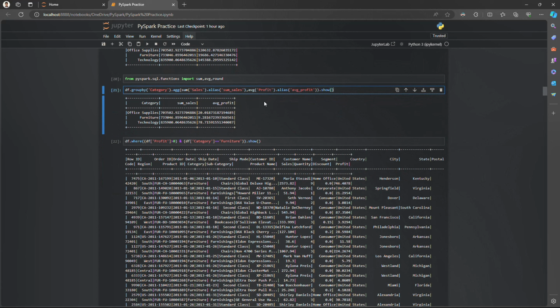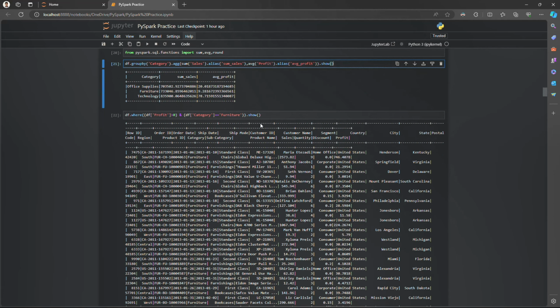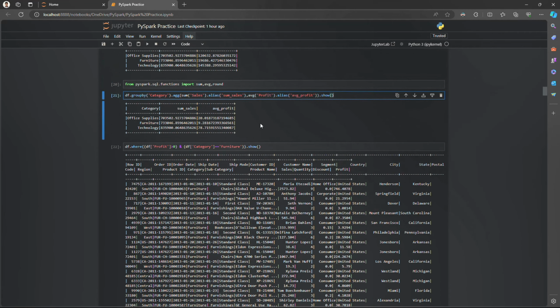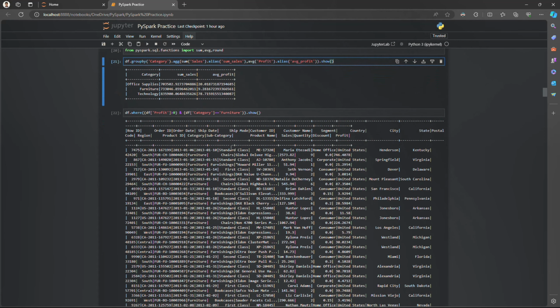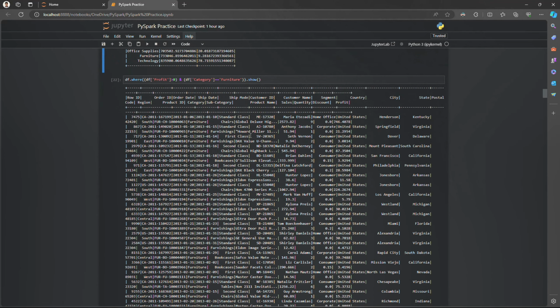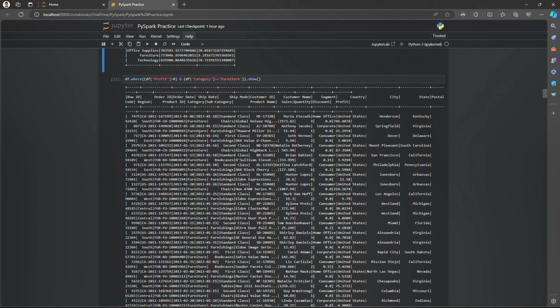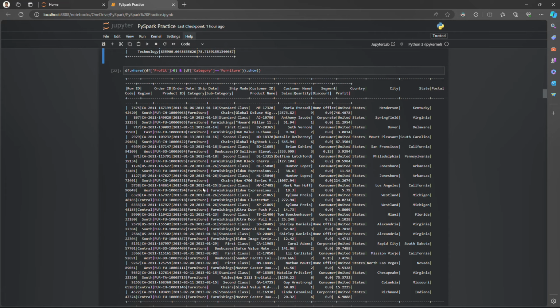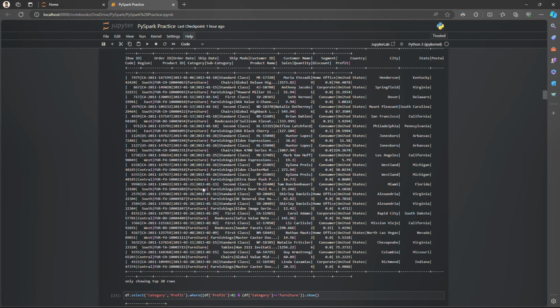I can also round it off if I want. I can simply write round here, then I can provide aliases of it. That is also a way in which we can do it. Then we have a where condition, which basically filters our data. I just want to show the data where the profit is greater than 0 and the category is equal to furniture. So whatever categories we have, let's say we have the category furniture, all the furniture rows are showing.